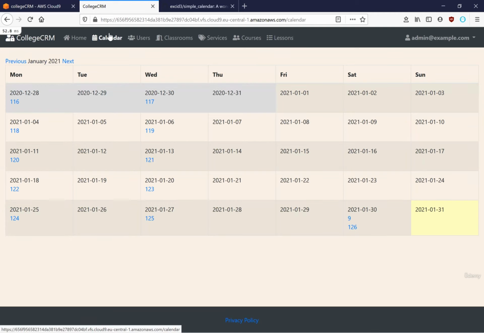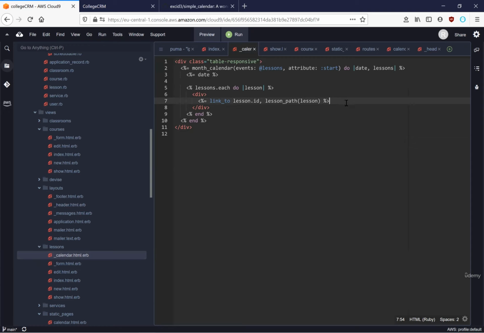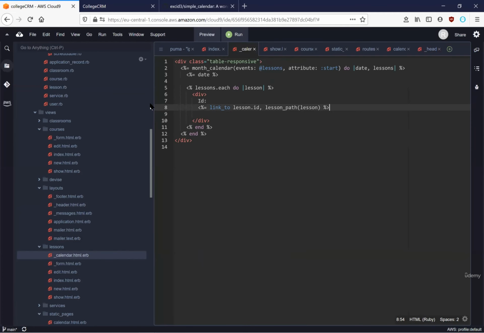And looks quite nice. Now, again, in this calendar, we see all the lessons for all the courses, all the classrooms, all the users. And actually, we can display some more data about each of these lessons. So now we see just the lesson ID. We will display the course ID, the user, the classroom, and so on. So let's go to our calendar partial and say, so this is the ID, and we'll display some more data.